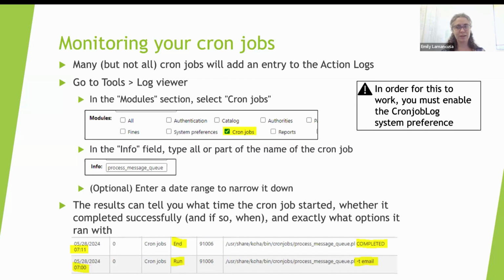We actually did catch a bug at one point where something was crashing our holds queue cron job, with lots of debugging back and forth. But one of the things that helped us figure that out and monitor when it was fixed was that you would see an entry that the holds queue started, and then you would never see an entry to say that it completed. So that was a clue to us that something went wrong and the cron job crashed and never actually finished doing what it was supposed to do.